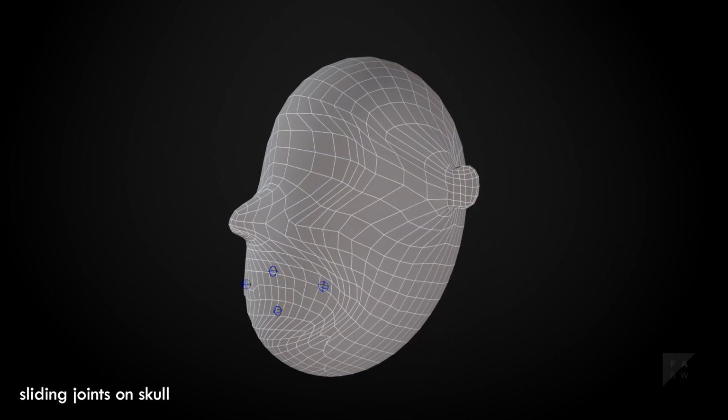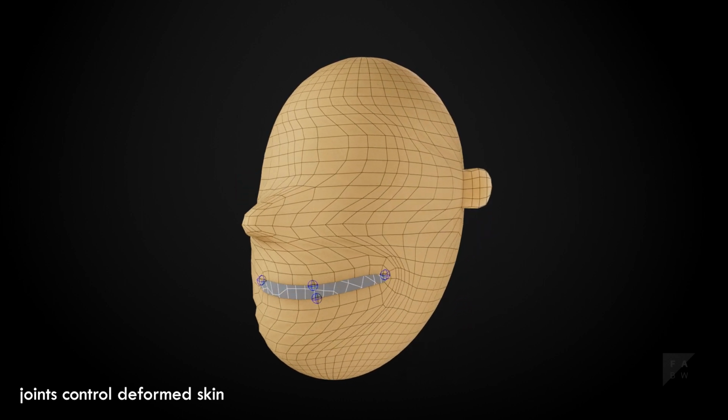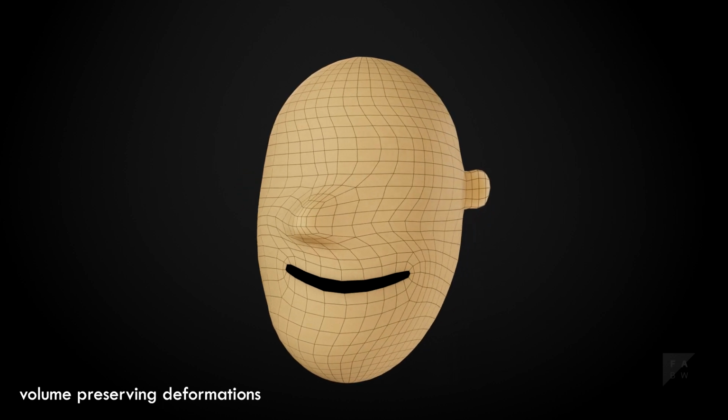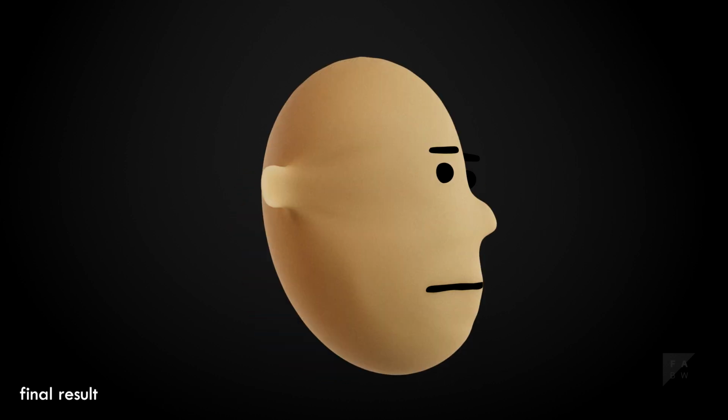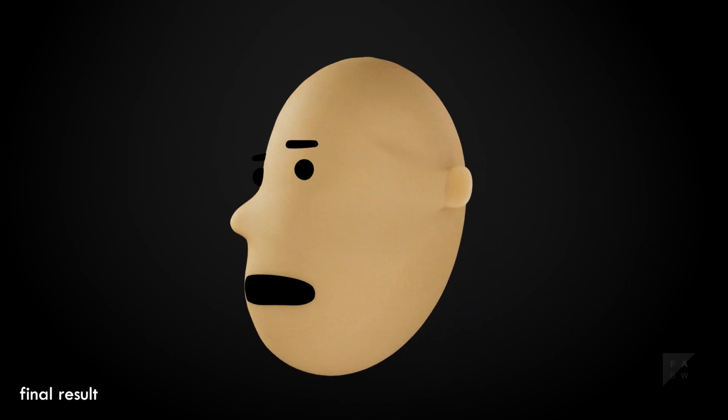To have a smooth geometrical translation, the mouth controlling joints also slide on top of the skull mesh. Thus, the mouth will deform in the same manner, no matter the shape of the head. The eyes also slide on top of the head, following the deformations.